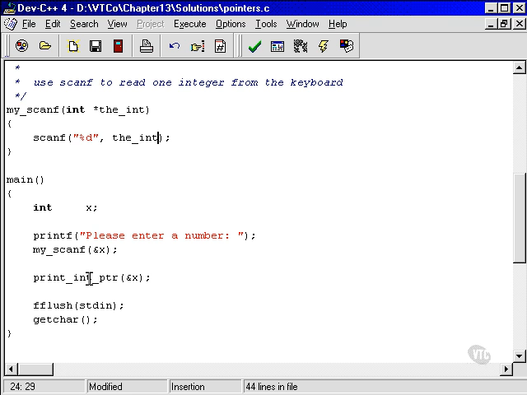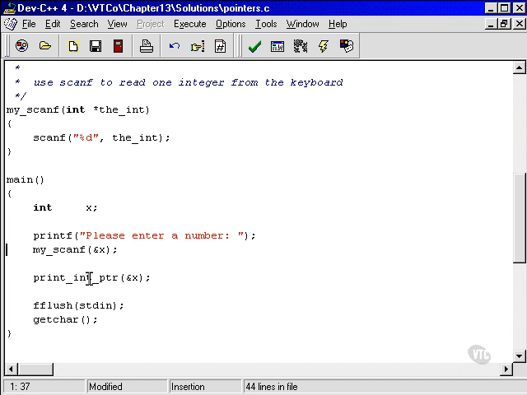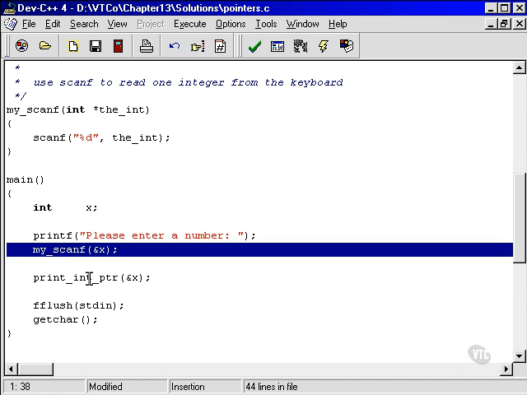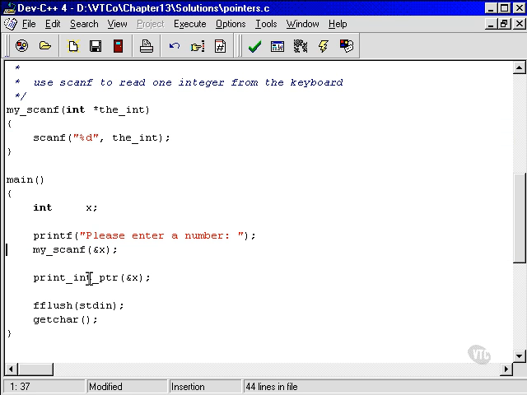So this is a handy little piece of reusable code. Calling myscanf is obviously like that, is much simpler than calling scanf, which is like that. Not much simpler, but it is a little bit simpler. So you could use myscanf from now on, if you ever wanted to do a scanf of an integer. Notice, of course, that it will only work for integers.